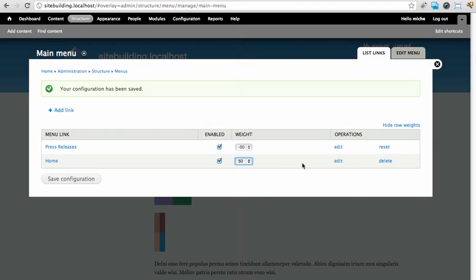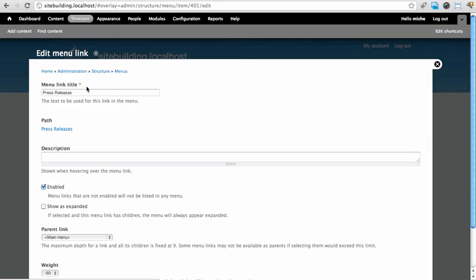With these menus too, we can go ahead and edit each link item. The menu link title, that's what's displayed to the user. It is important, if you have the opportunity, to fill out description text for any of your links. So for this one, I'm going to write Learn About Us. And when I hover over the link, we'll see that help text pop up.